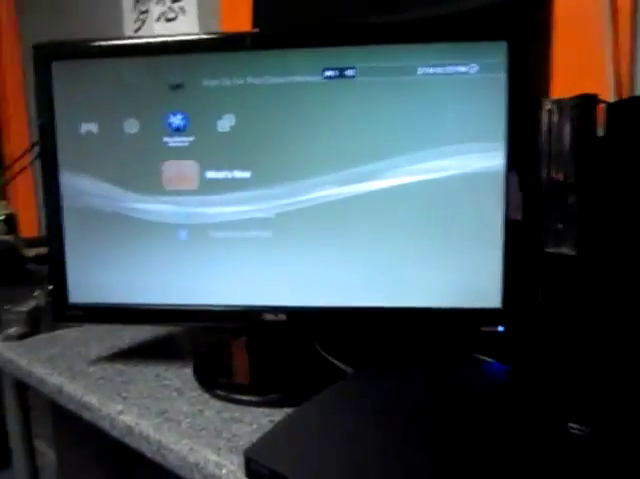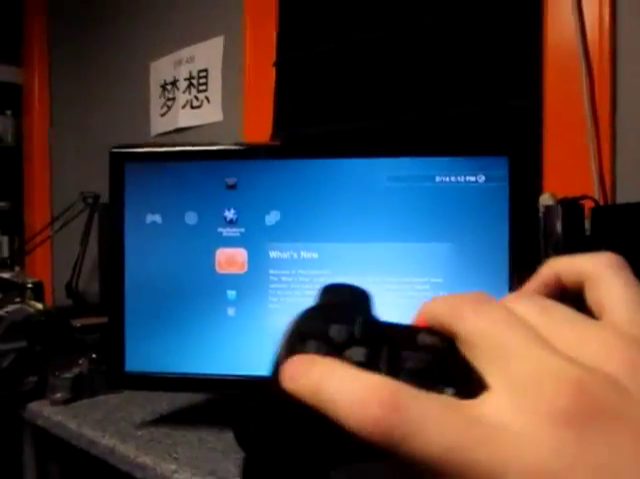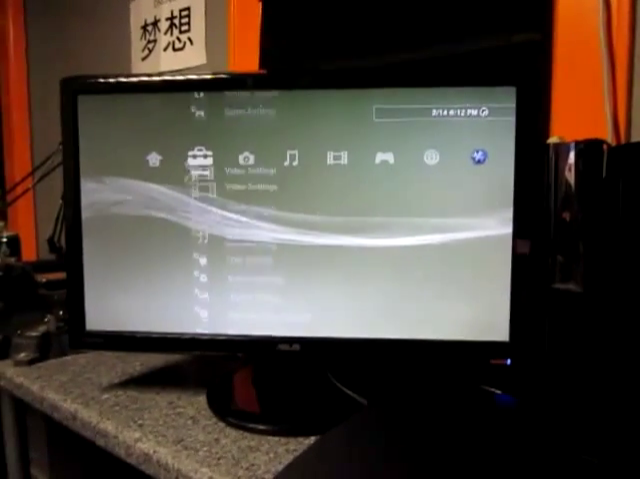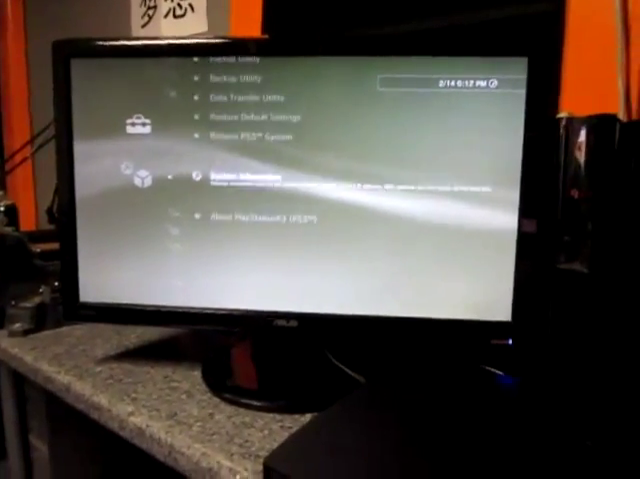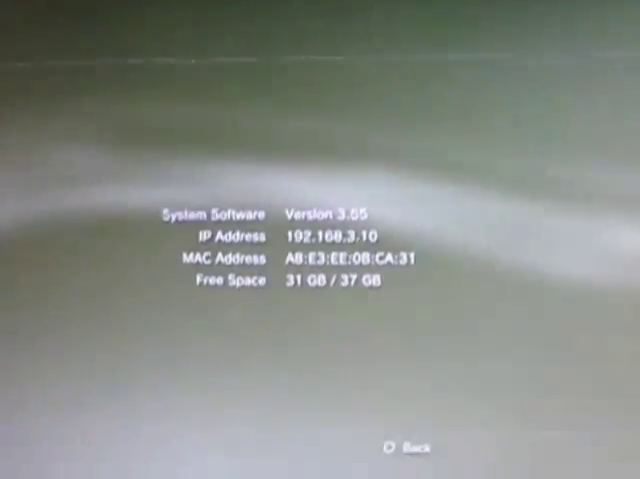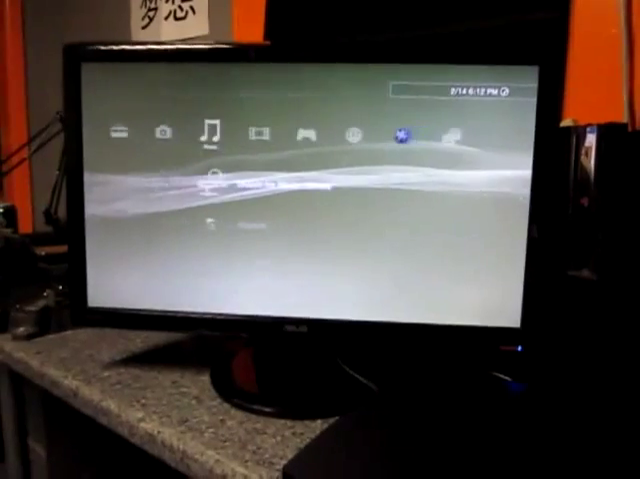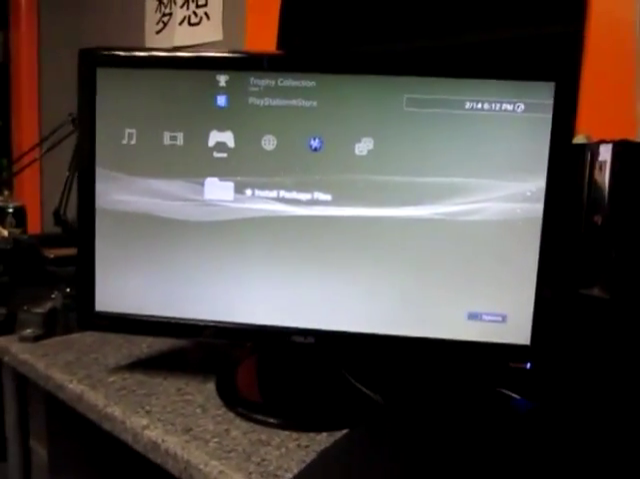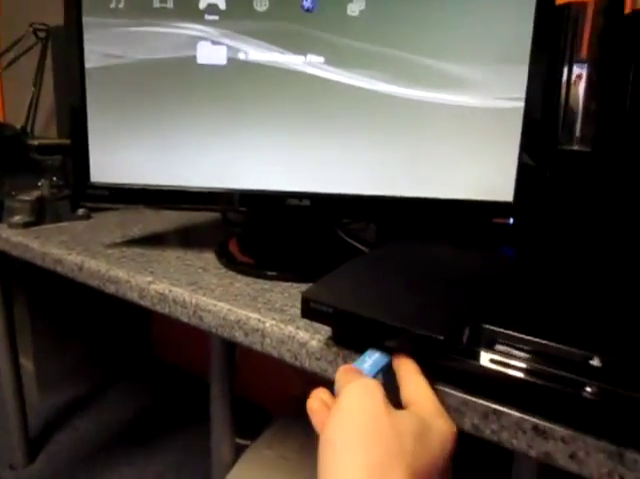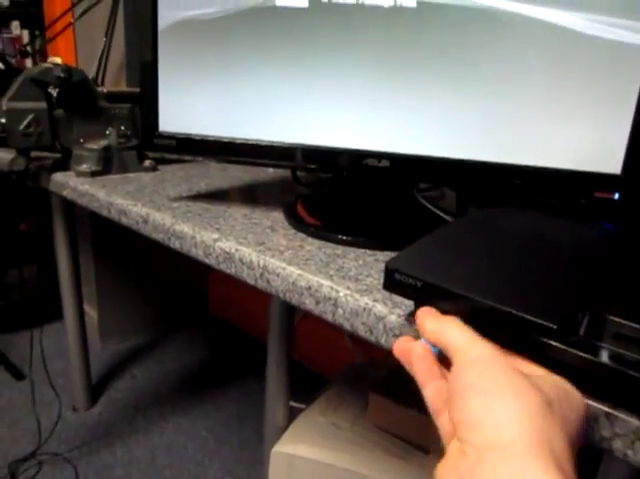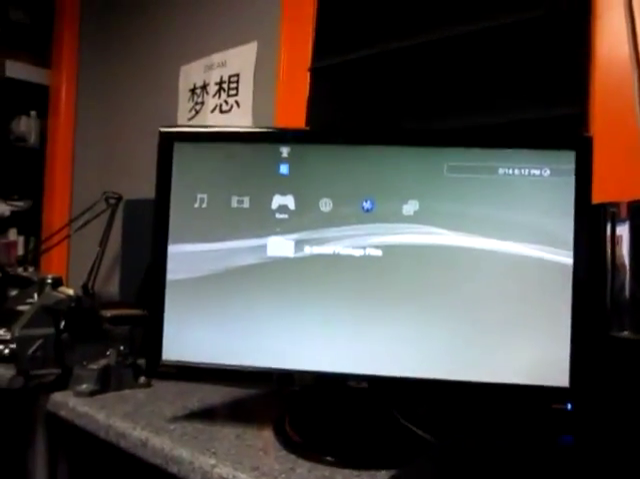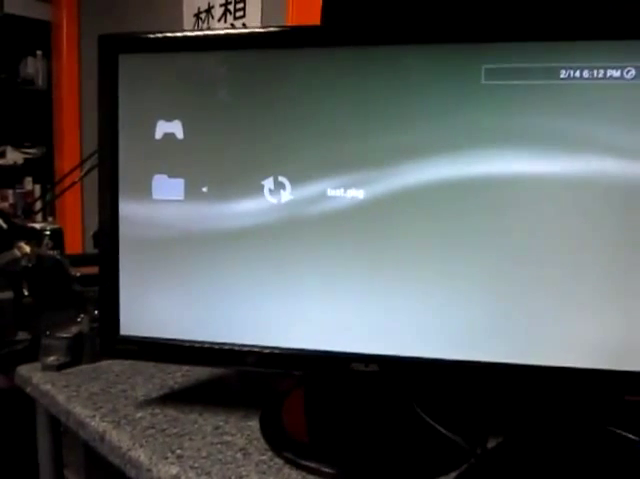Alright, now that we're there, got the controller here, let's go over to system settings and take a look at the 3.55-ness. Alright, so I ran a LV2 diag earlier, which will probably eventually be distributed in a pup, to jailbreak the system. The jailbreak just added install package files and added a modified NAS plugin to not check the signature of the package files.